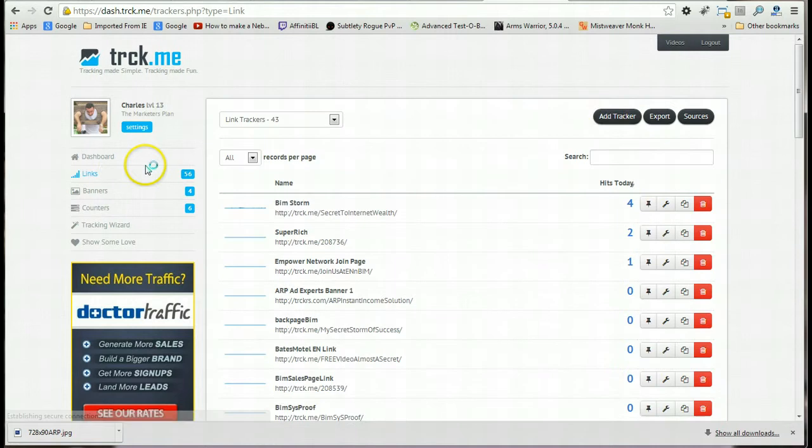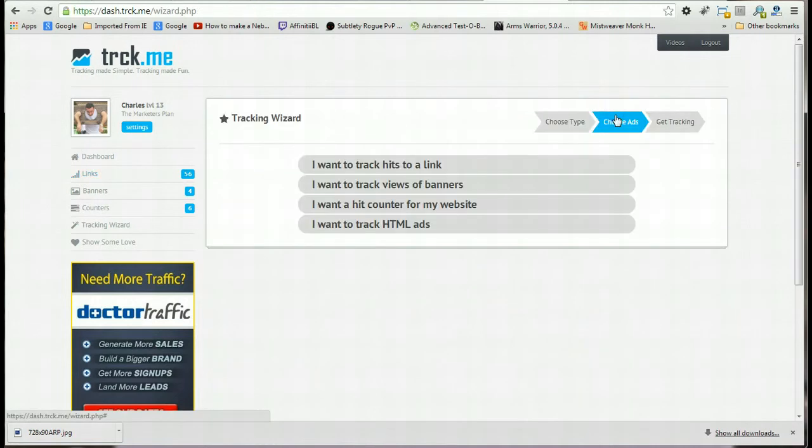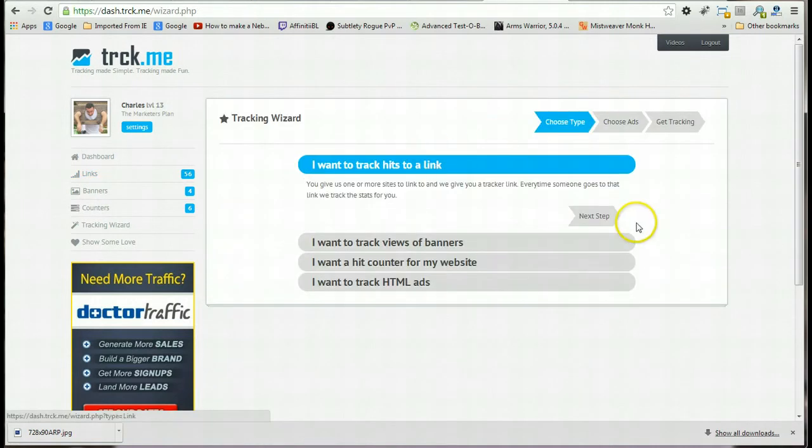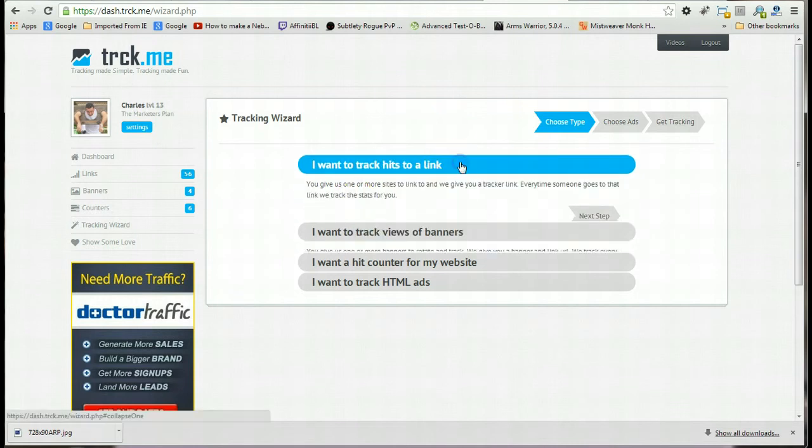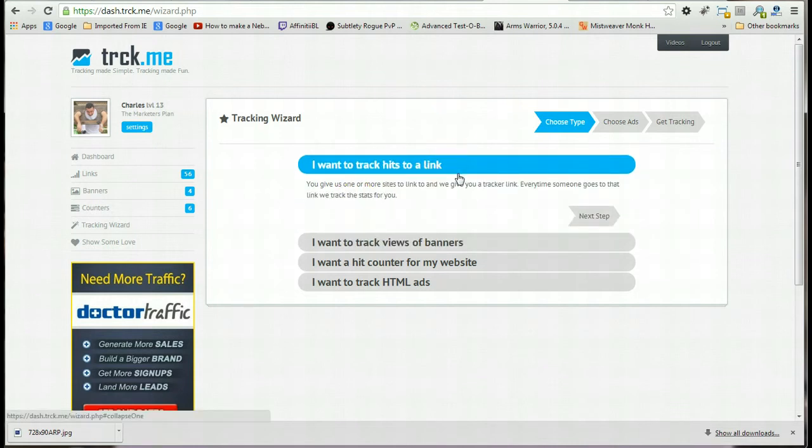So you go into links. What you would do is you hit add tracker. You would add hits to a link. Click next step. Now this is when you're trying to show some banner ads. You can put in the HTML placement, but I would recommend just going in and uploading the picture and then just adding the link there. You can track the views of banners, but this is a little bit easier to control on your end.